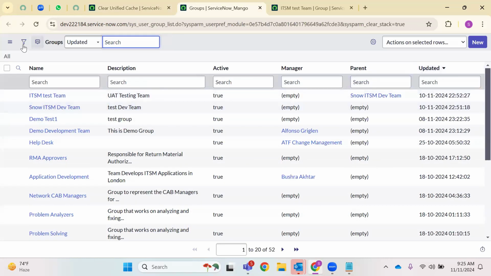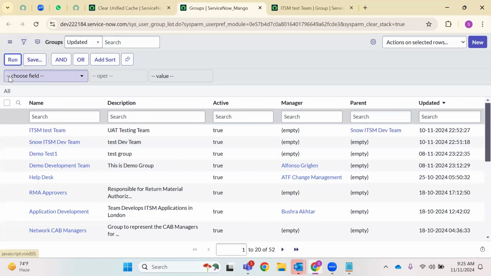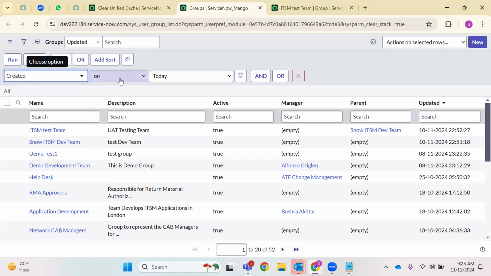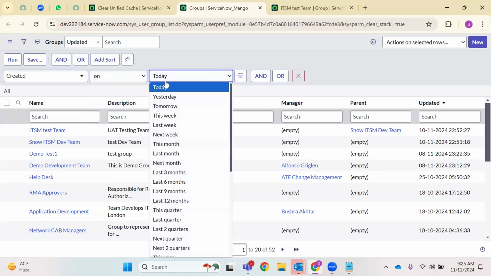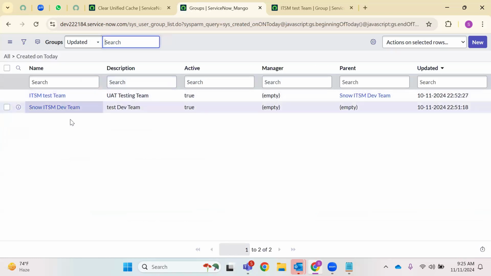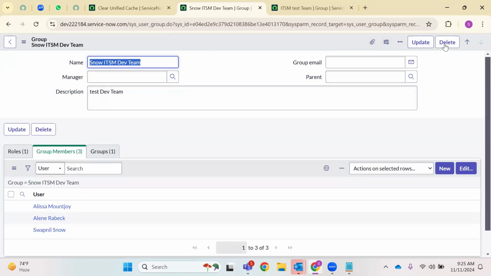And if I just run one simple condition, don't worry, we'll be working on these filter conditions later. Okay, these are the fields that we have in ServiceNow. These are the operators like equal to, not equal to, greater than, less than, all this we can perform. And here you have options like today, yesterday, tomorrow even. Okay, I will be discussing all those. See, today we have created 2 groups, and I'm able to see 3 minutes ago, 4 minutes ago. Now, Snow ITSM dev team. This is the parent group, right? Now I'll try to delete this group.